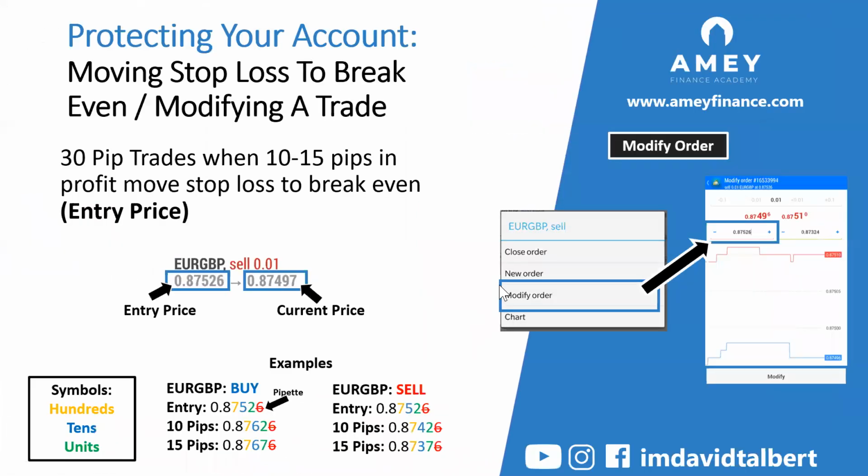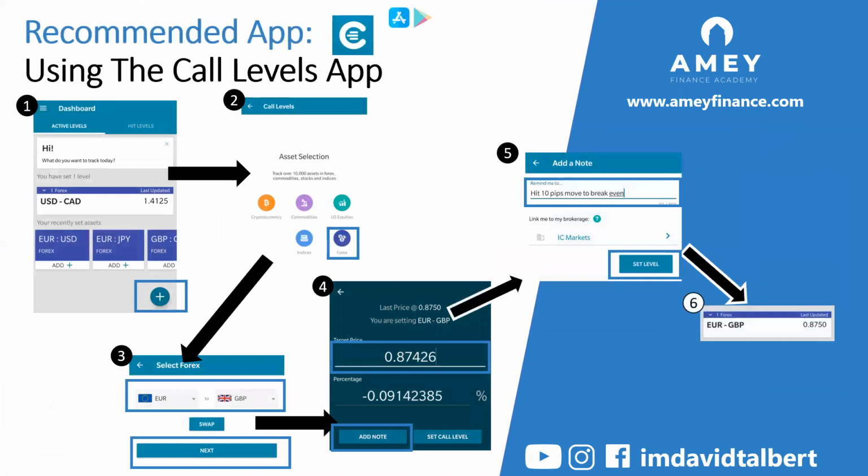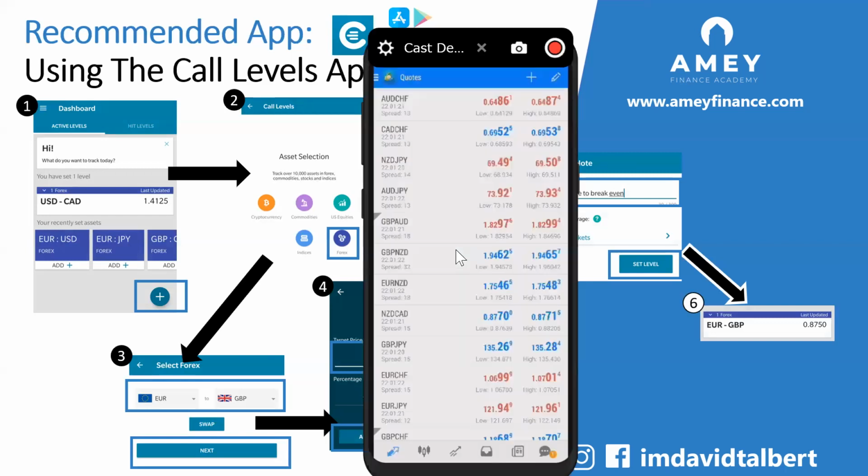So some of you might be saying, David, I can't sit here and watch the trade get to a certain point. Well, there's an app for that. It's called Call Levels. Now, this app is really, really good and easy. Say, for example, you can set an alert, a notification for when the trade reaches a certain point. It will send you a notification or alert so you know what you're doing. So say, for example, I was going into a trade and I worked out a certain amount. So it's very easy to use that app.